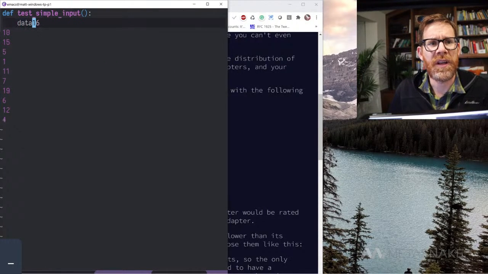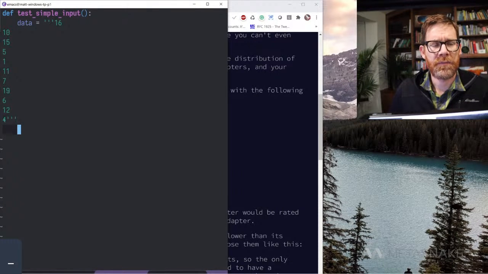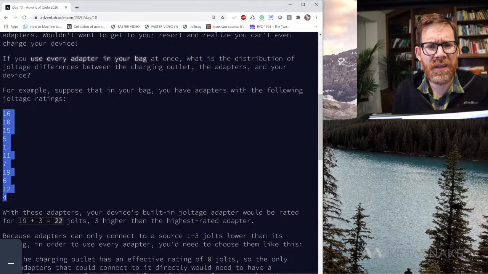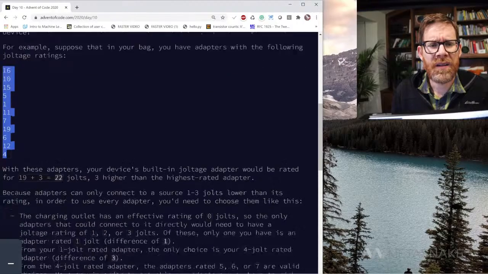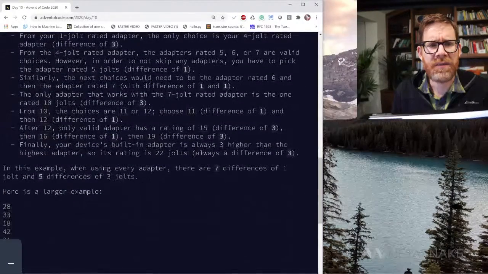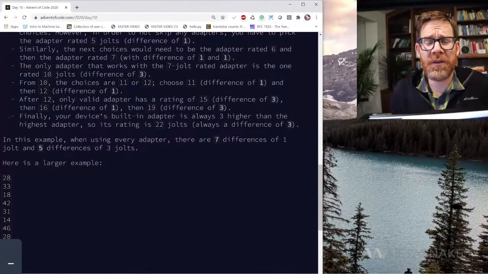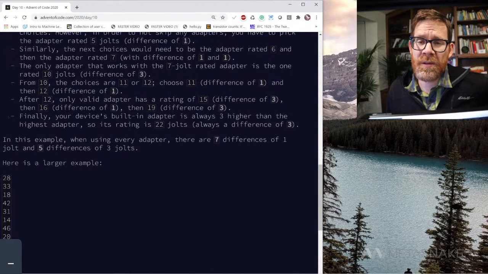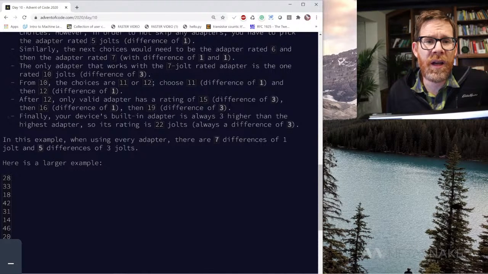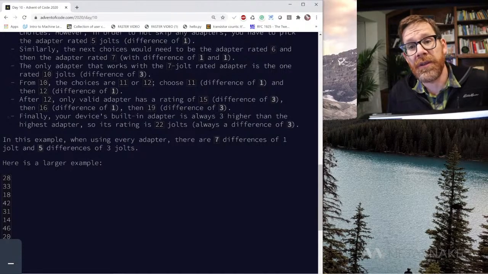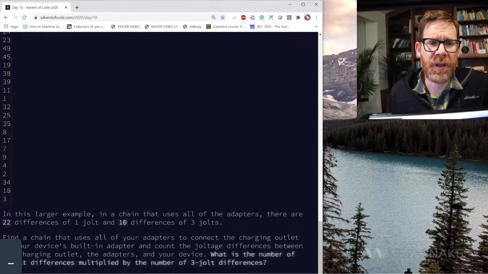So I'm going to say that this is our data. Okay, and what do I want? What is it asking for at the end? Seven differences of 1 jolt and 5 differences of 3 jolts. So I'll have a dictionary that returns a mapping of, in this case, 1 jolt to 7 and 3 jolts to 5. It'll be like a counter.